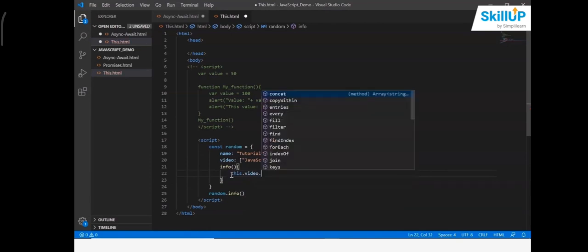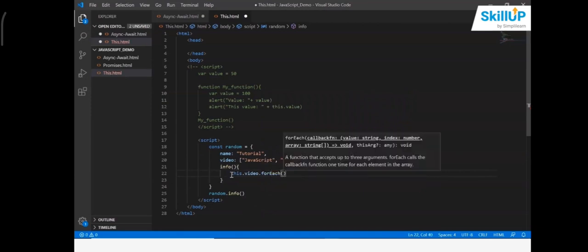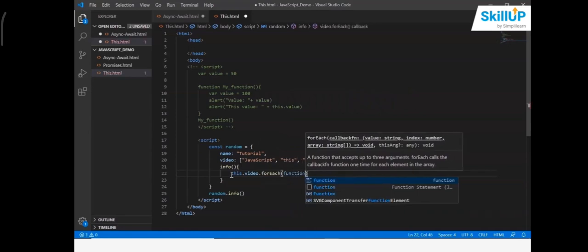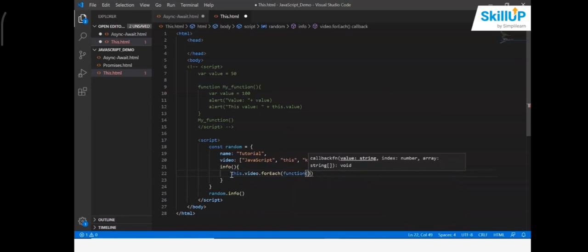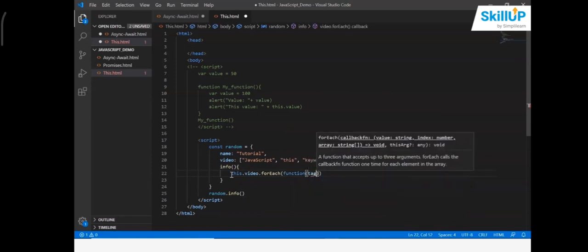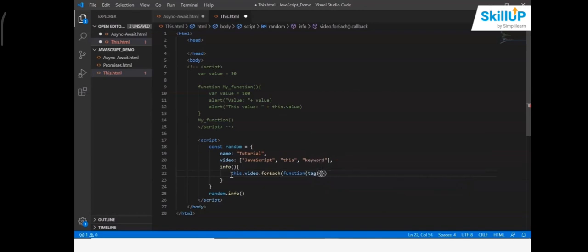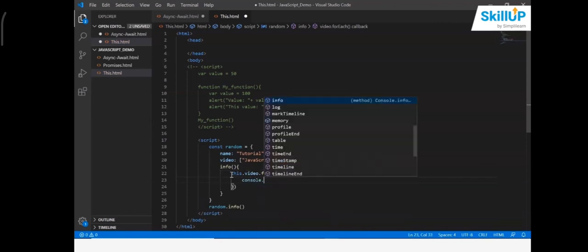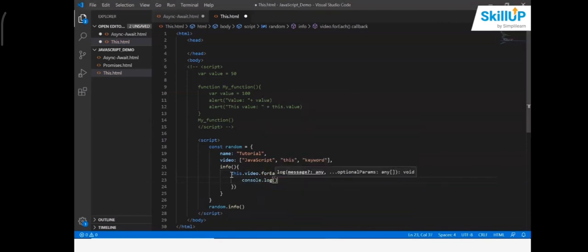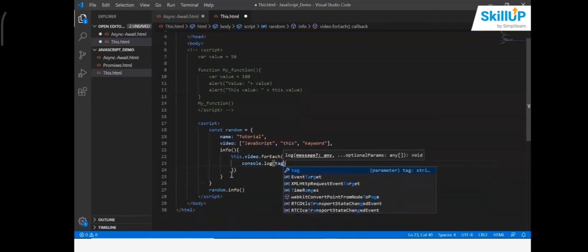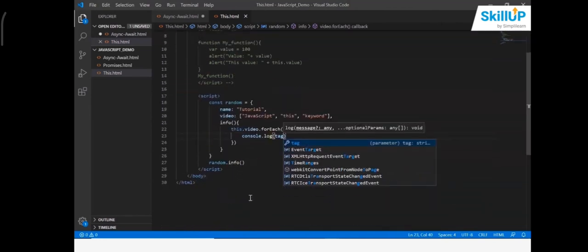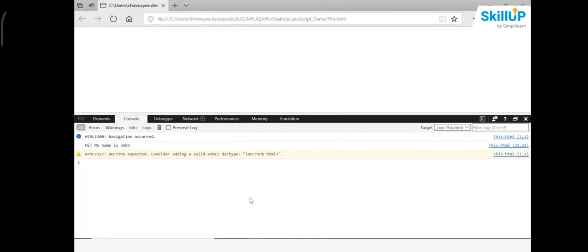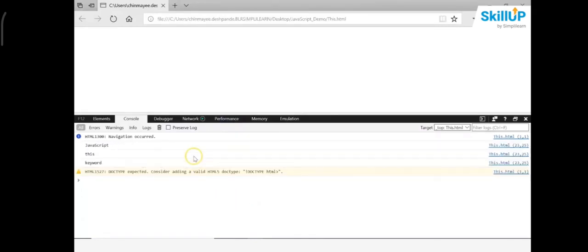Now since it's an array, we can make use of forEach. And forEach in turn takes a callback function. And then I'm going to call it tag, the parameter that's being passed, within which I just console log it and say tag. Alright, so let me save it and then execute this. Now here you can see that the values in the video property are displayed. That is JavaScript, this, and keyword.